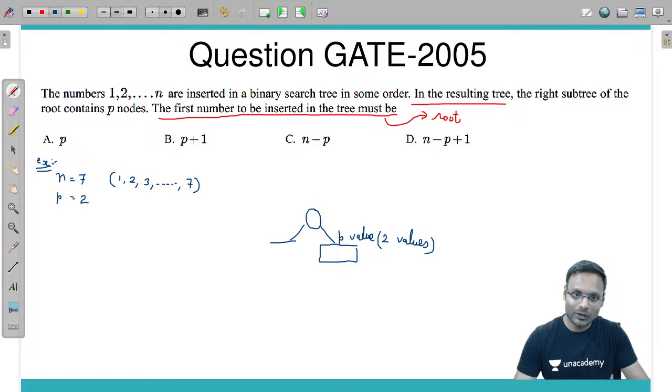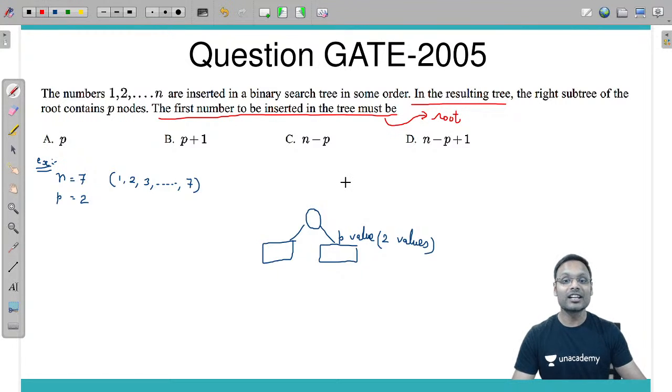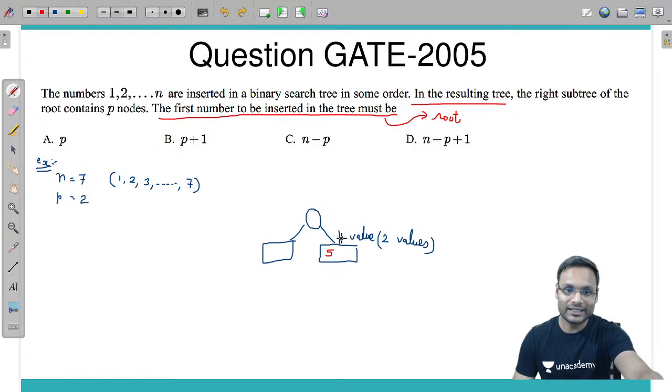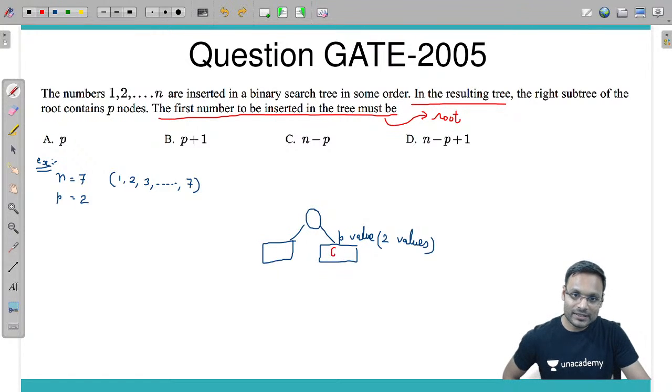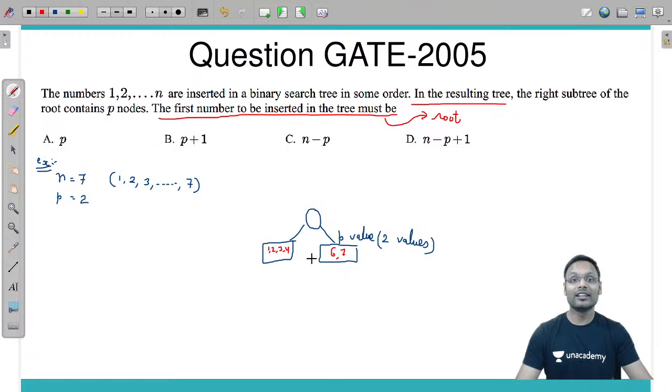In the left subtree you will have the remaining values. So what are the two values you will have in the right subtree? If you have n equal to 7, definitely you will have 6 and 7 here. And definitely in the left subtree you will have 1, 2, 3, 4, so that you can justify the definition of BST, and the root will have value 5. Now based on n and p, can you get the root value 5? Yes, which is nothing but n minus p.